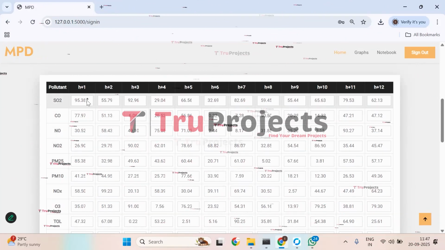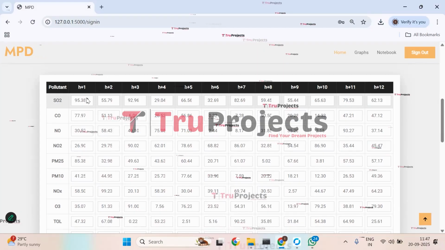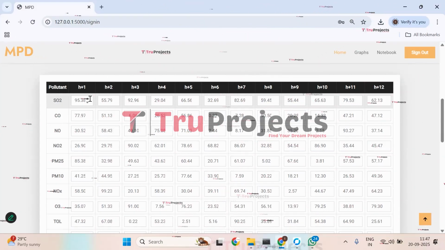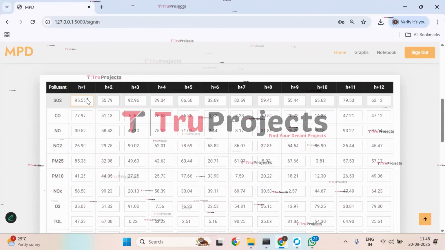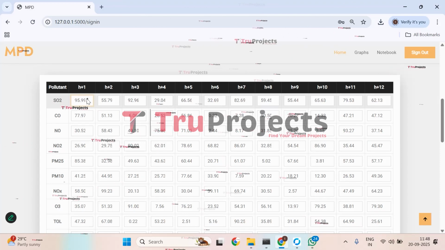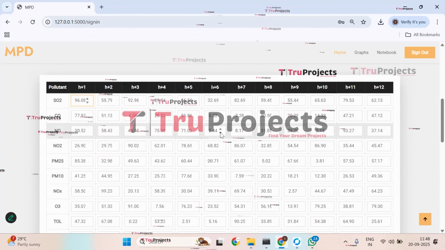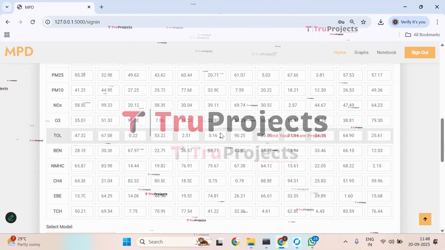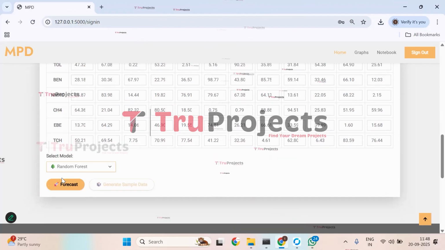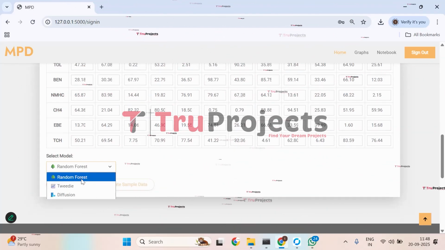You can observe, right? So if you want, you even can increase that value or you can decrease it. So for example, let me show you. So here you can increase and here you can decrease. Any value you can increase or decrease. So after generating sample data, you need to select a model. So let's select random forest first.